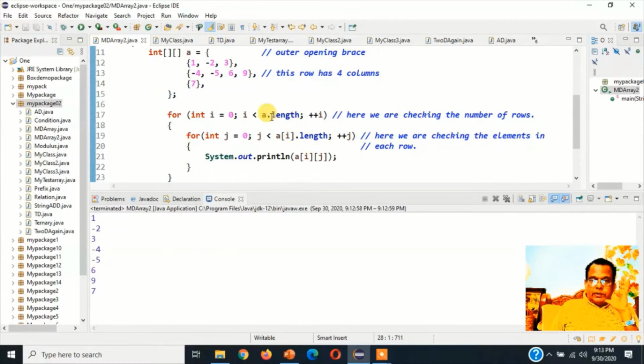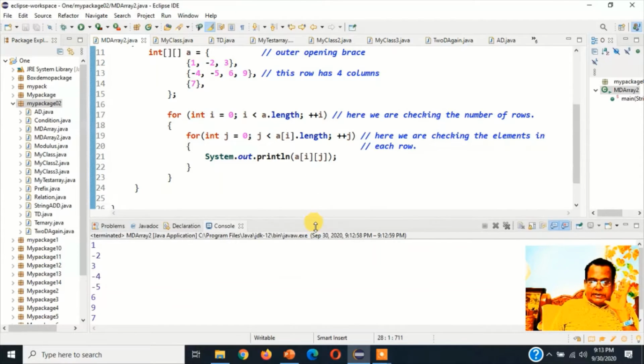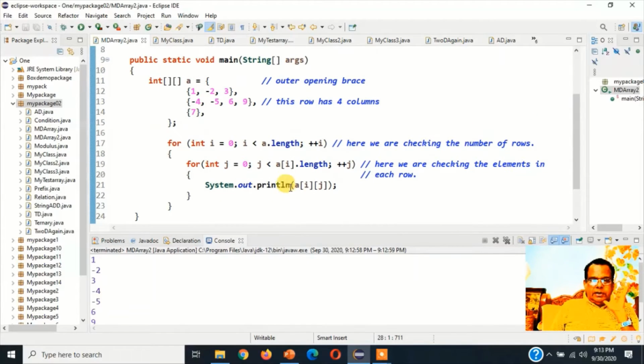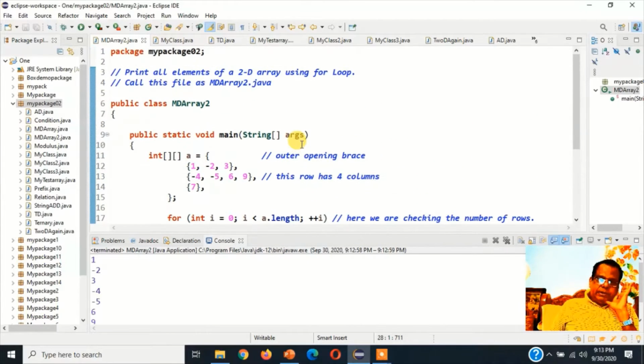See, look, 1, minus 2, 3. Next, minus 4, minus 5, 6, 9. And last, 7. All the elements are listed one after another, line by line. Fine. It's a very simple multidimensional array program using for loop. It's very important to observe that we are using the for loop. Okay, fine. I think it's very simple and we can come to an end at this point.